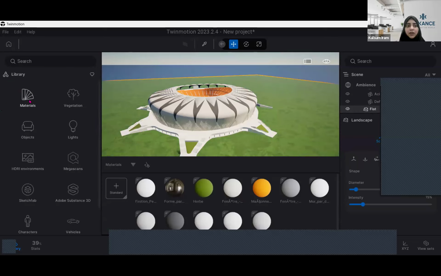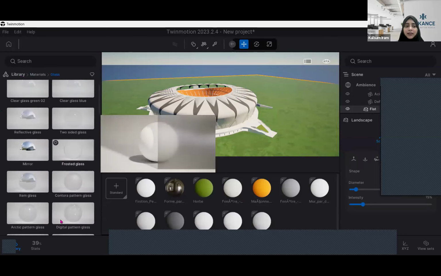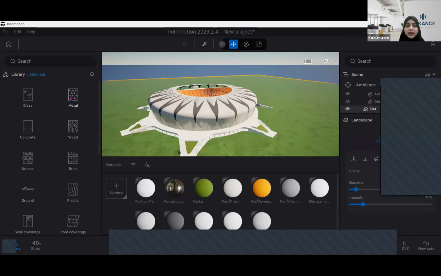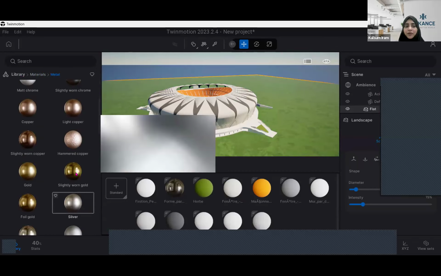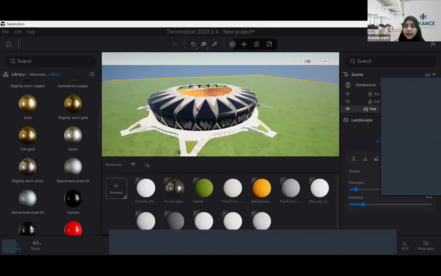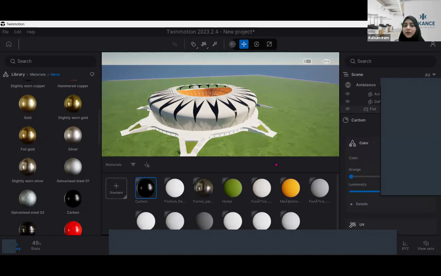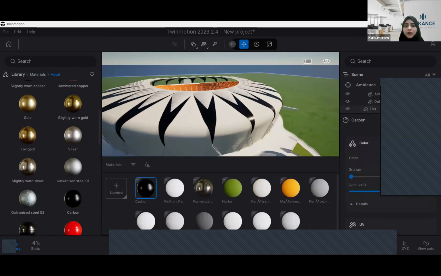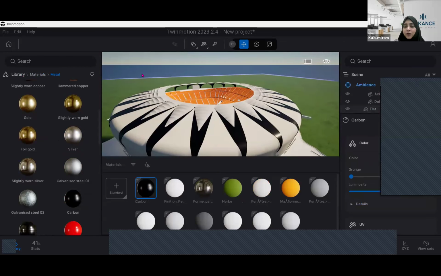So if I go back to the libraries, like I said, we have materials. In materials, you can see I have glass. Under glass, you will have different options. Under metals also, you will have different options. You can simply select any particular material and drag and drop it. Once you drag and drop it, it is going to be done like this. You can see it over here. And with that, we have all the properties related to our material over here.